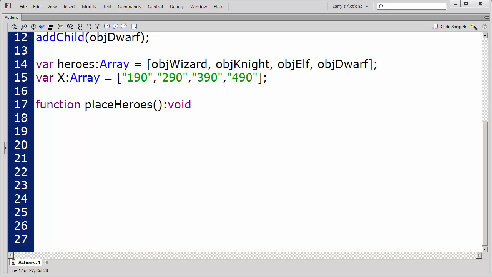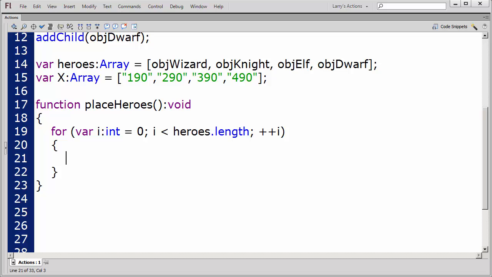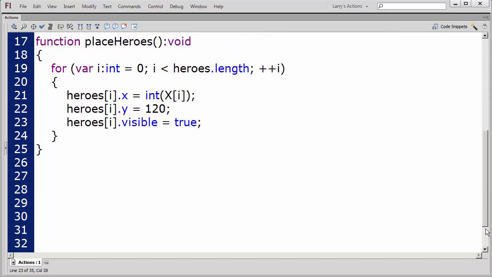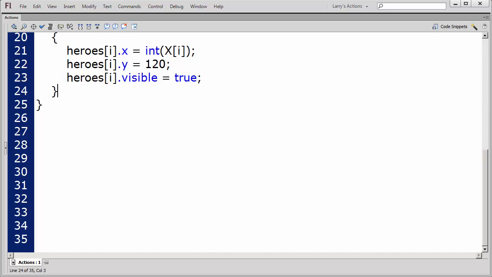I'll create a for loop to loop through each element in the array. I'll then set the X value for each movie clip element using the X array, like this. Since all the heroes will be standing on the same horizontal plane, I'll set the Y value to 120 for each element. Then, I'll set each element's visibility property to true. I'll execute the placeHeroes function when the program starts, like this.